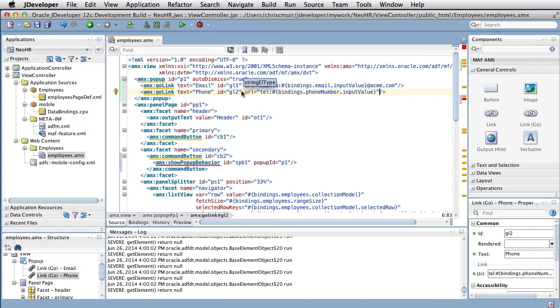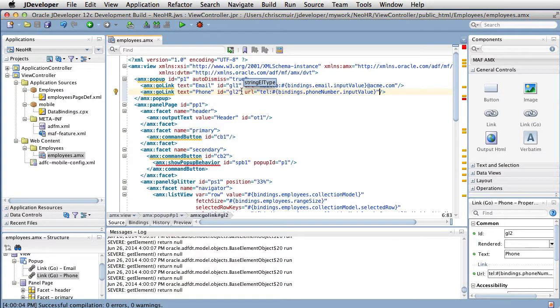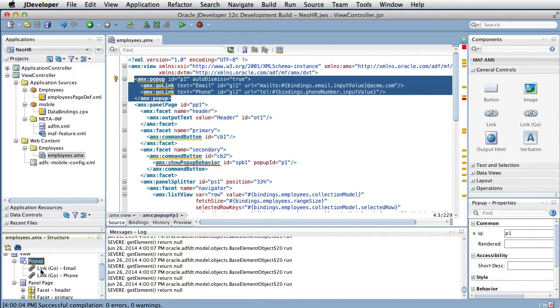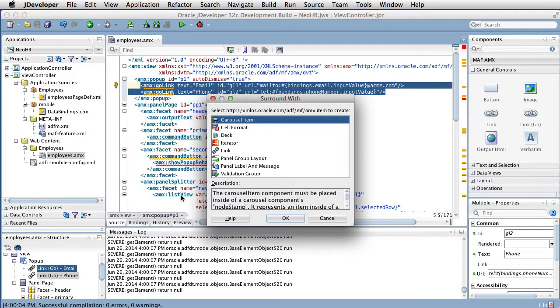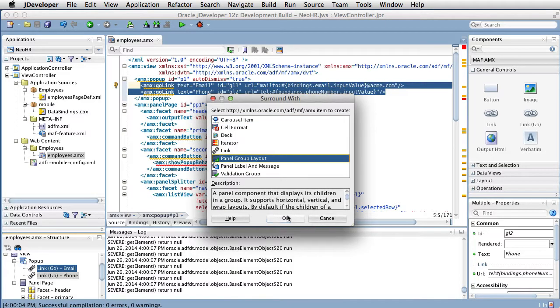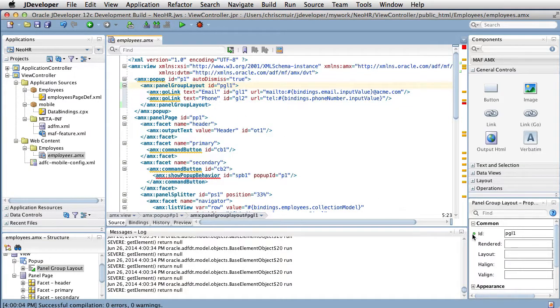From here, let's do some things to tidy up the page. To tidy the pop-up so that the Go links display vertically rather than horizontally, select both of them in the Structure palette and then via the right-click context menu, select Surround With. We then surround them with a panel group layout control to group them and in turn render it vertically by setting the panel group layout's layout property to vertical.